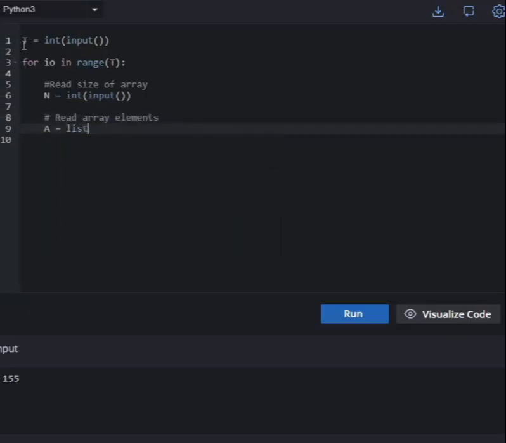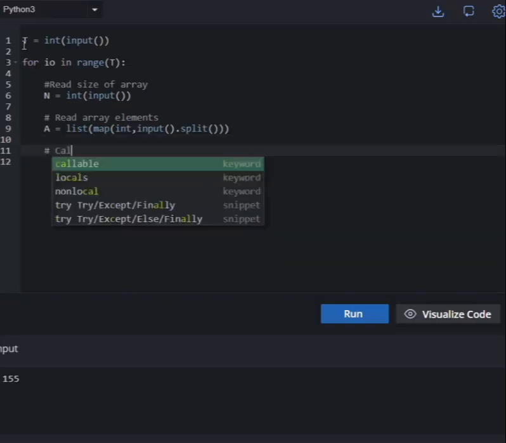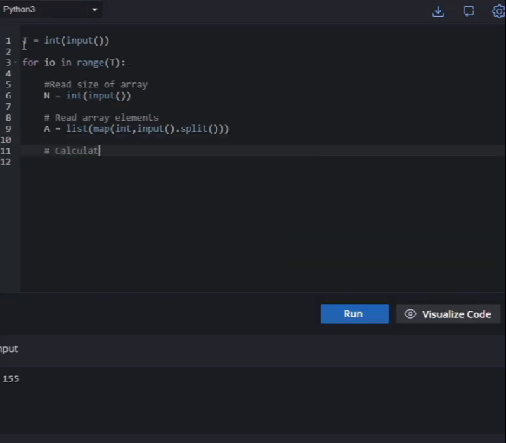Calculate the total sum of the array. We need to remove exactly one element so that the remaining sum becomes even. Let new sum equal total minus removed element.